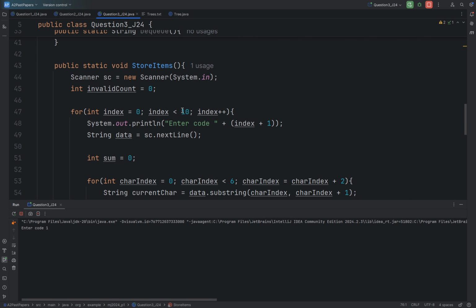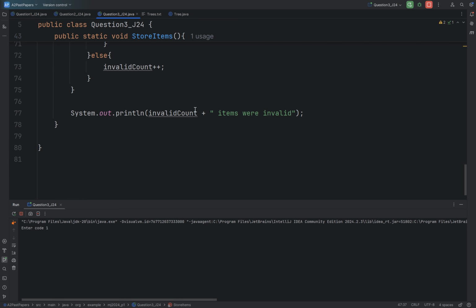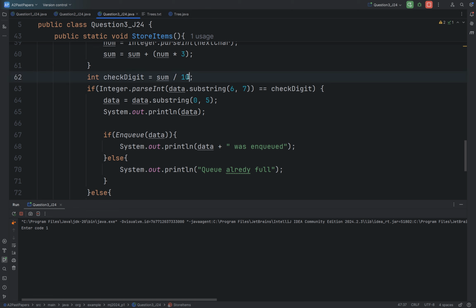Yeah, this is a bit annoying because honestly having to write in 10 inputs is going to take quite a long time. So let's just make that 3, and I don't think I need to change that anywhere else, because this 10 here is not related to the number of items. This is basically just the calculation for the check digit.